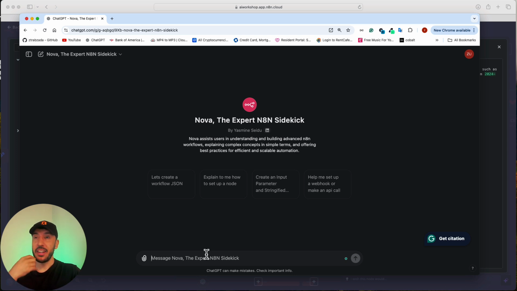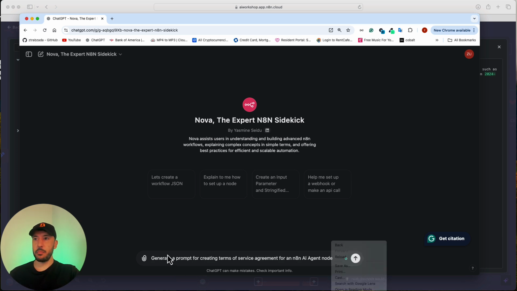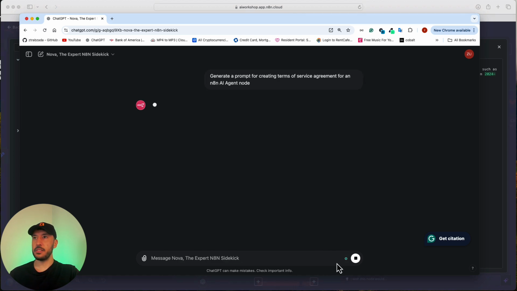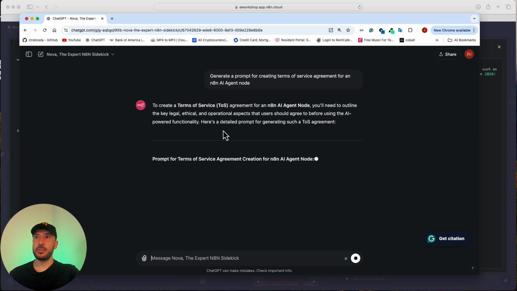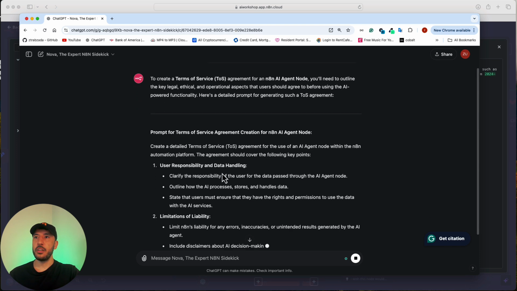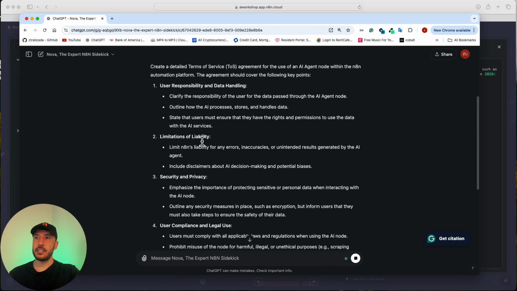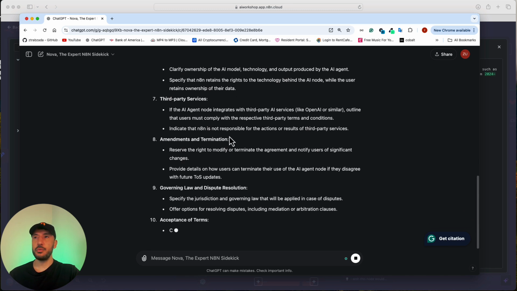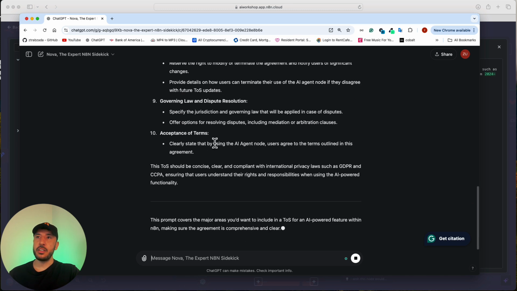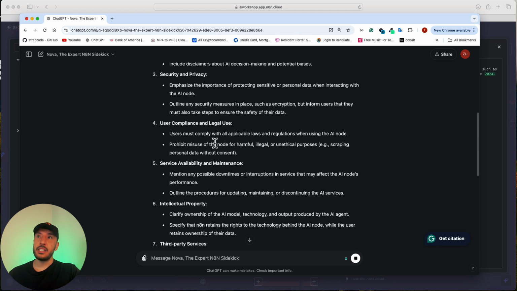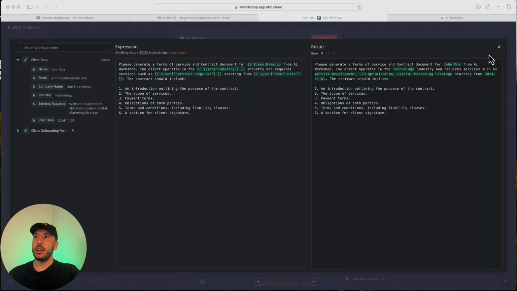So now go ahead and generate a prompt. So I can always say, generate a prompt. So I'm going to say something like, generate a prompt for creating terms of service agreement for an n8n AI agent node. So let's see what it does. But you can play around depending, like I said, on whatever you're trying to achieve from here. You can utilize this, ChatGPT, or in this case, a custom GPT that's tailored to n8n, where you can generate your prompt in really great details and then add that to your AI agent here.